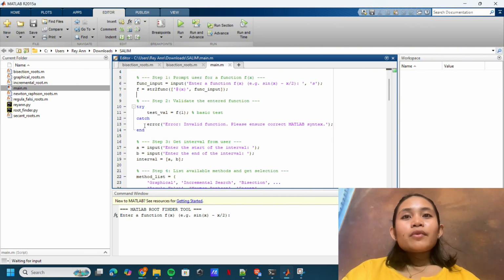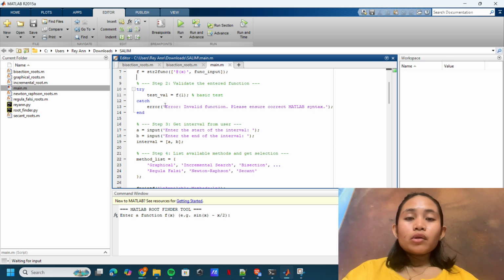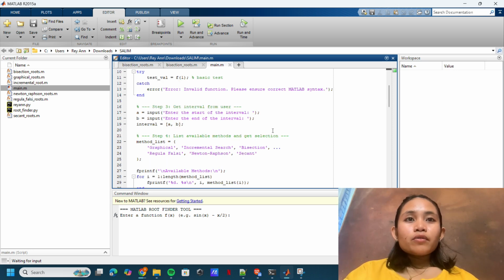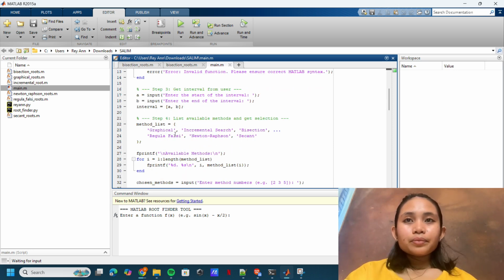Next, the script validates the entered function by testing it at the sample value x equals 1. If this test fails, the program stops and informs the user that the function syntax is invalid, prompting a correction. After a successful function entry, the user is asked to provide the start and end points of the interval over which roots will be searched. This defines the domain for the numerical methods.